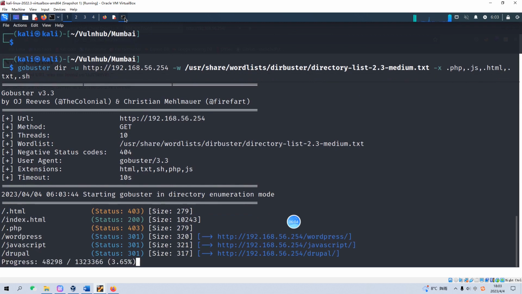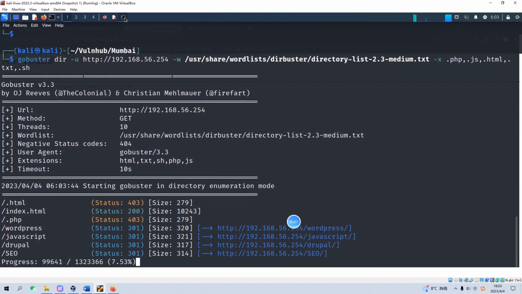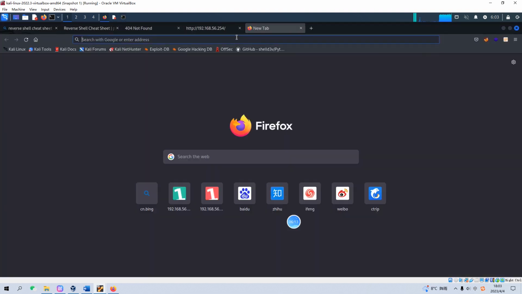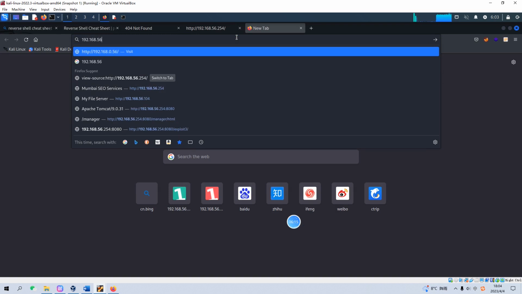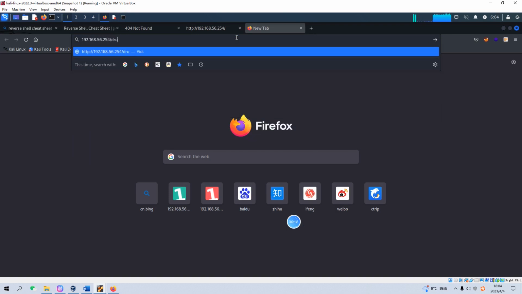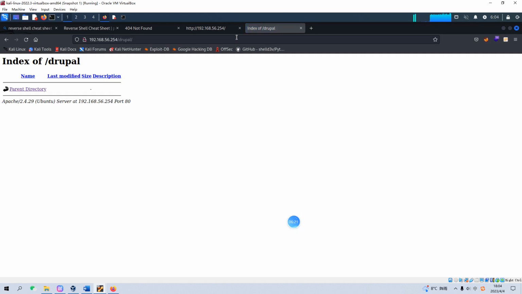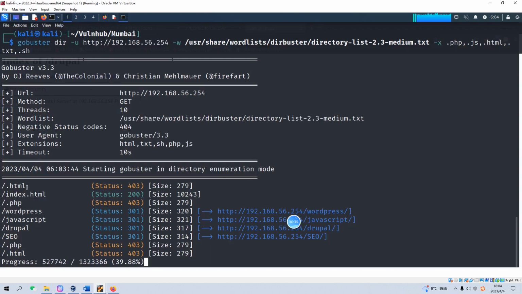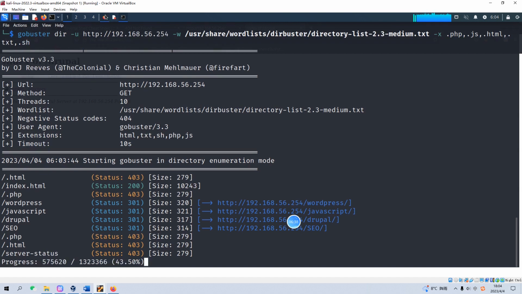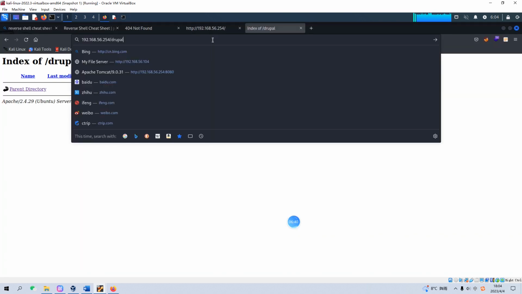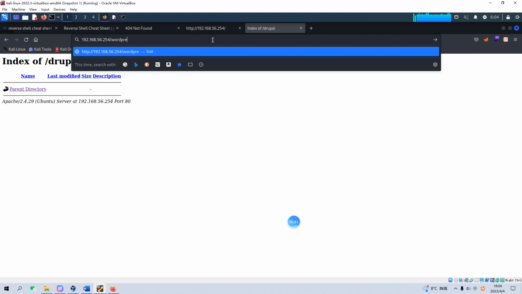Oh, very quick, we can get some directory names like Drupal. Okay, we can try this first. Drupal. It's just a directory listing, but it doesn't have any files or subdirectories inside this Drupal. But also, as you can see, we have WordPress. So we can try whether we can visit this directory.